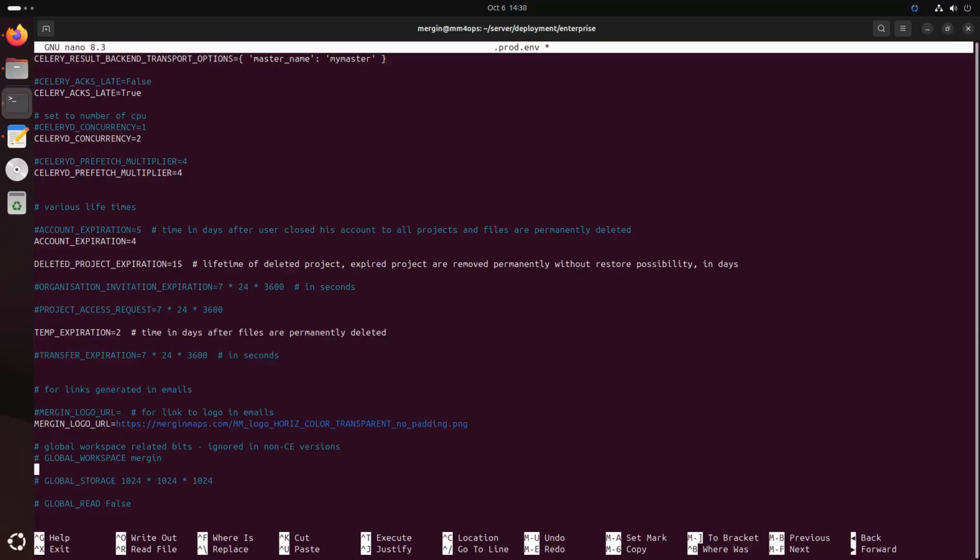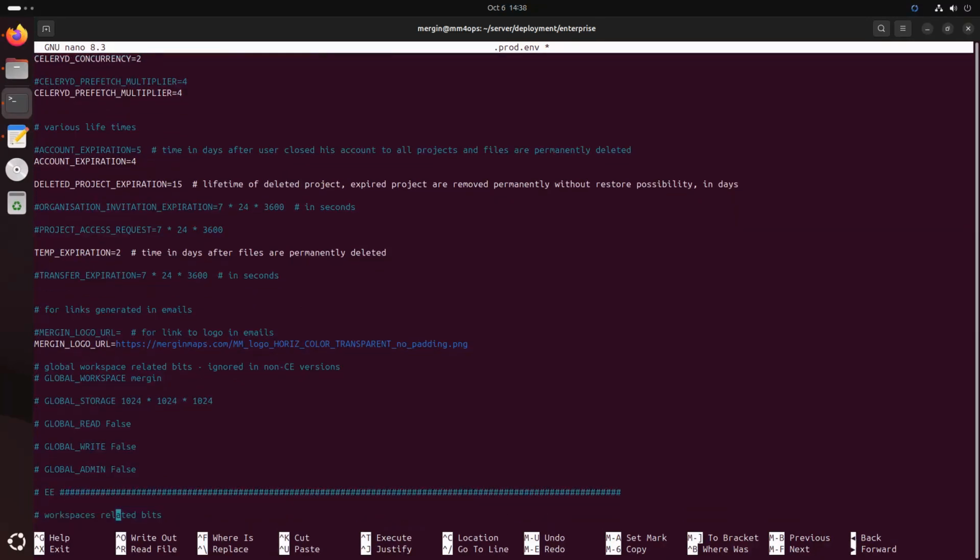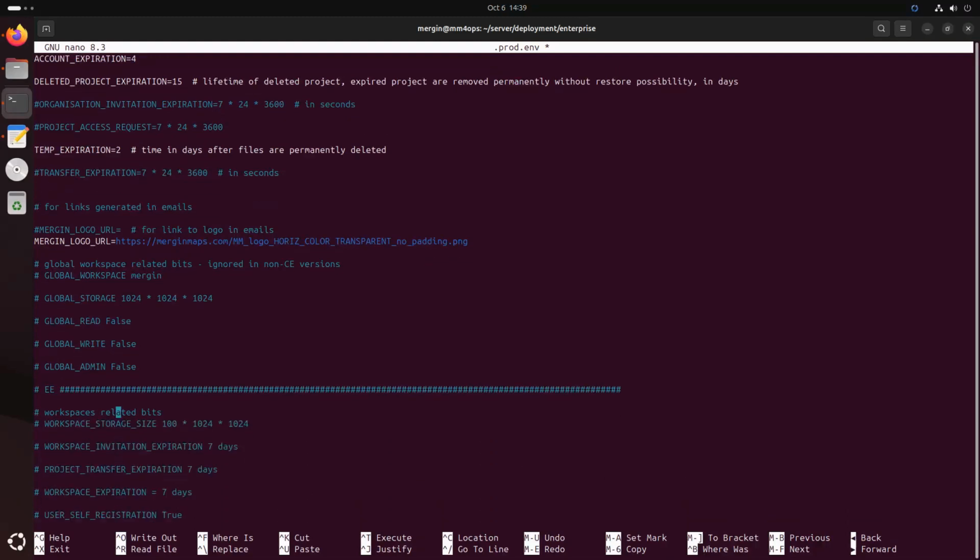Here are some of the specific things that you can also enable. This is related to CE versions, so this is to be ignored in our EE installations. This is the part that we need to be aware of on the EE installation. In a nutshell, we don't have workspaces on the CE, so by default the only workspace available is called Mergin, but you can change this on CE to another name.